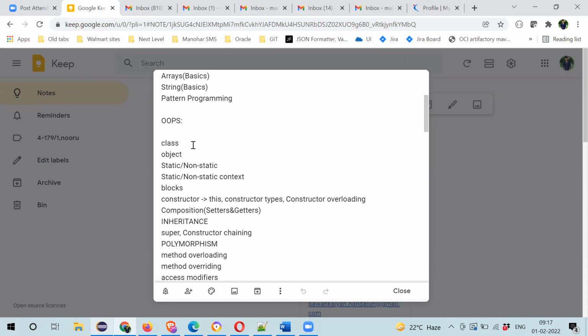Class is a blueprint. It's a kind of design, right? So whatever fields you want to declare, let's say a normal example: if you want to build a building, a plan is required before building, right? If you have the plan, you can build n number of buildings based on that plan, isn't it? So the plan is called a class here. Class is like a plan.